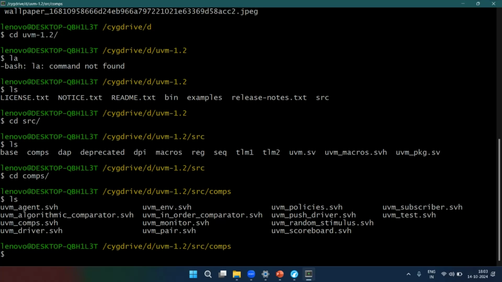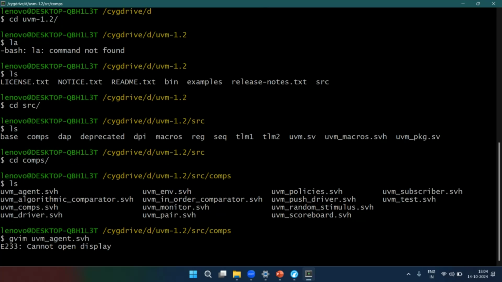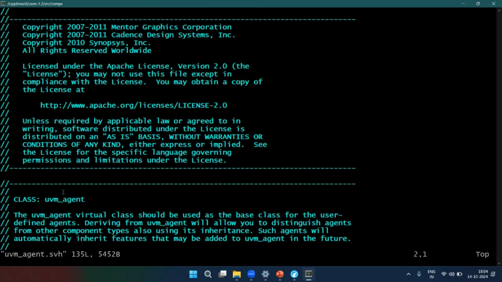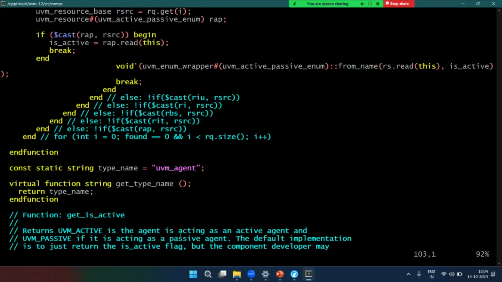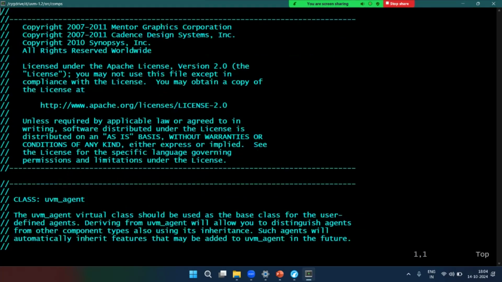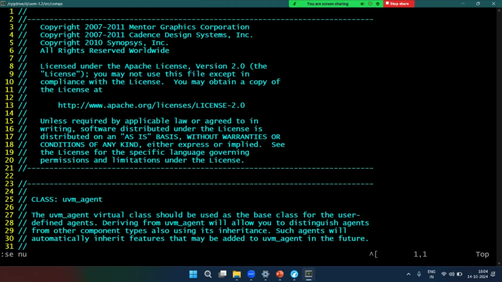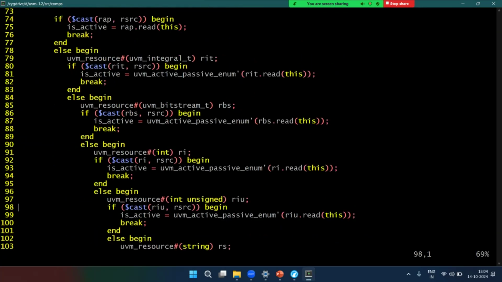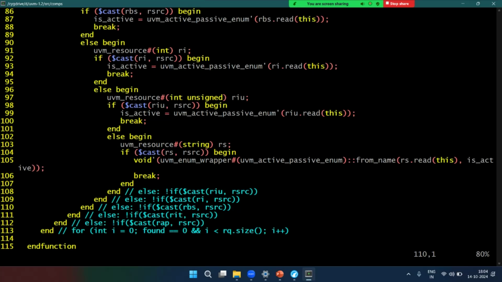I can't give Gvim UVM underscore agent and open it every time and perform these things. You see here, line numbers are not there. How can I set number? Set nu, and the line numbers will come. I want to open everything in tabs. It is in insert mode, so here your mouse won't work. Only your commands and keyboard movements will work.